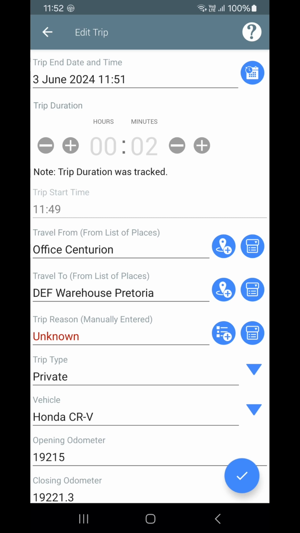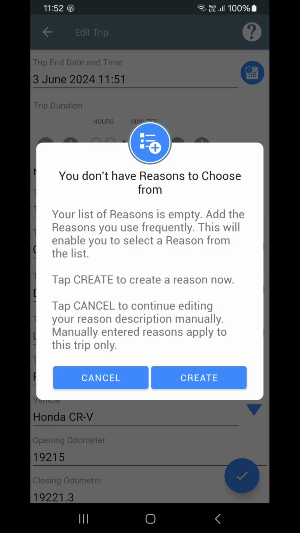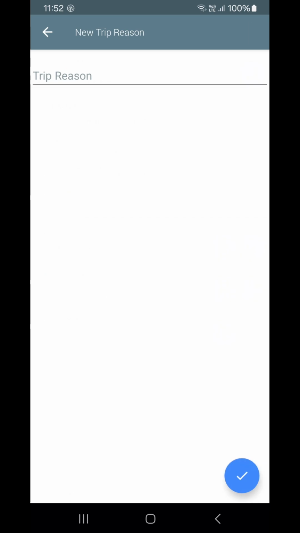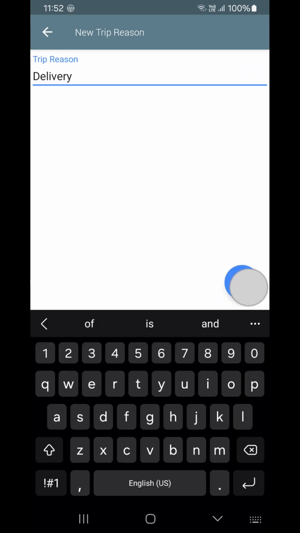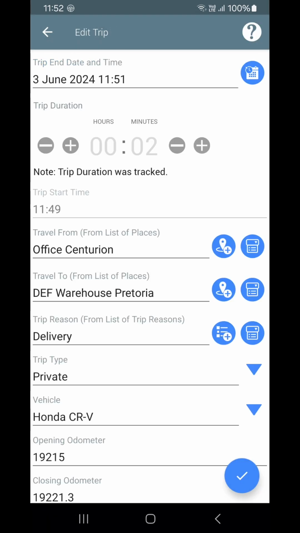Because this is the very first trip, the list of trip reasons are empty. Add your first trip reason. Set the trip type for this trip. Save the trip.